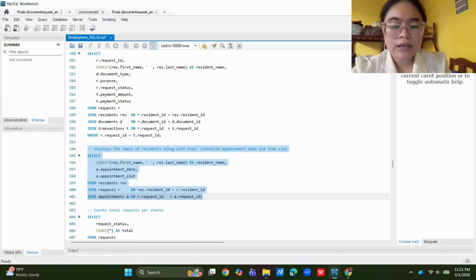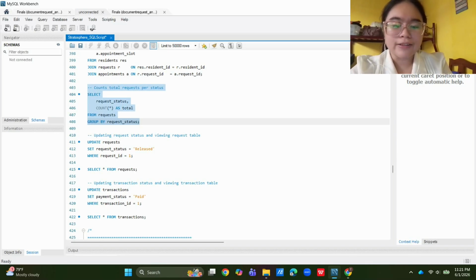Oh, speaking of which, the join statement used here is inner join. Using just join without any specific identifier defaults to an inner join. Now we move on. This is a very simple query.